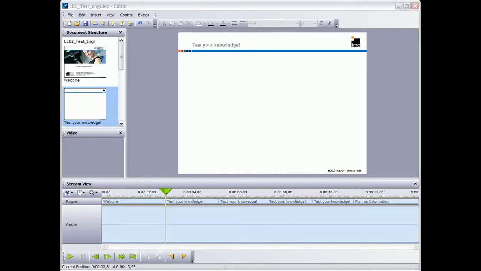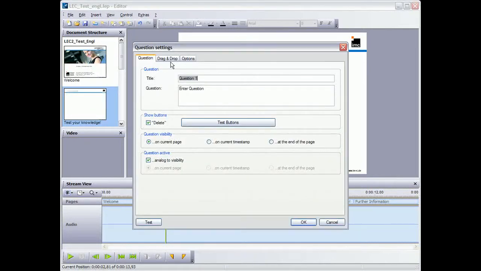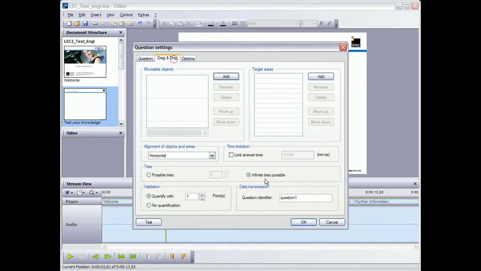With the LECTURNITY Editor, you can create tests and quizzes without having any programming or multimedia skills. You can combine different question types like, for example, drag and drop, single and multiple choice, and fill in the blank, and thus create comprehensive tests with a defined learning logic. The results can be delivered to your learning management system using the SCORM standard.